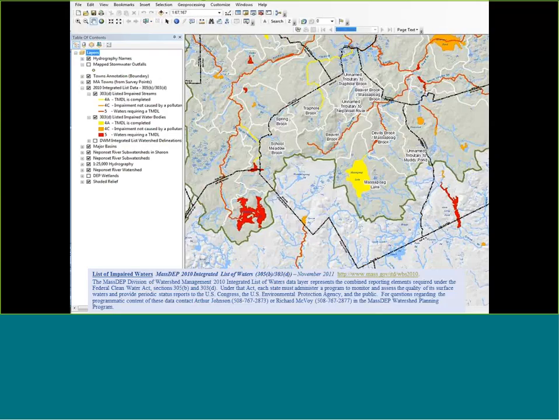One more time. Okay. Adding the impaired waters data layer to our map design makes it easy to identify waters for which a TMDL has been completed or is required.